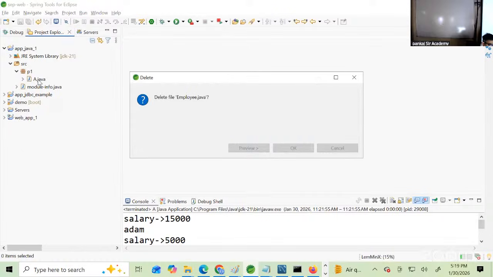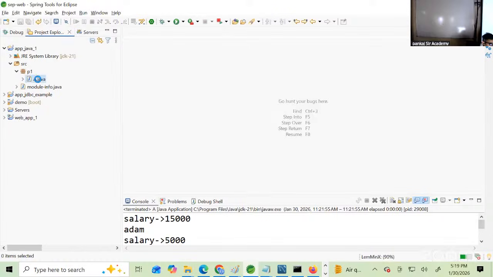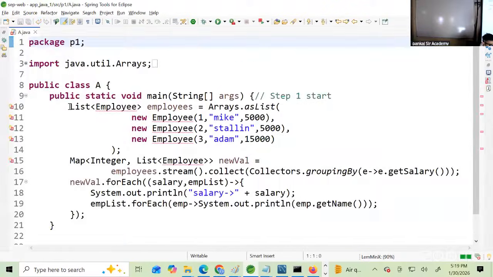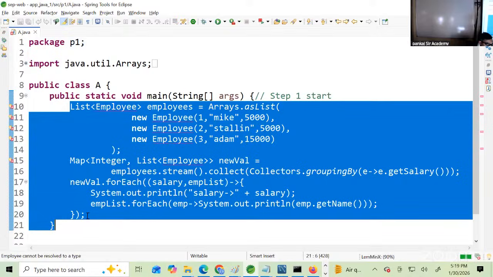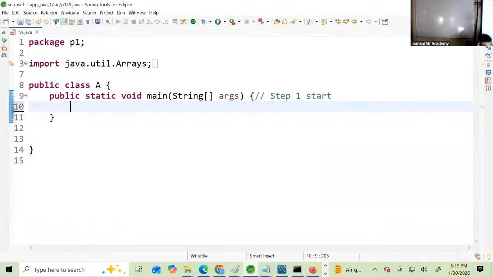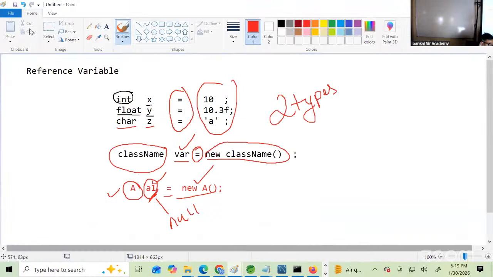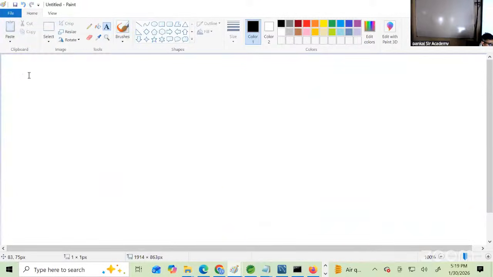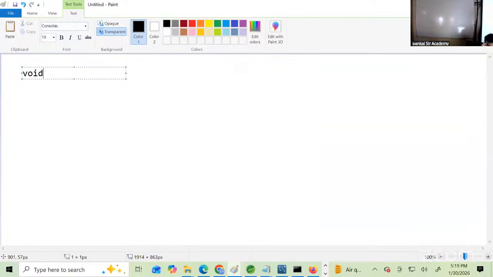So let's go to this class A. First thing I'm going to teach in today's class: what is the meaning of void? Let's try to see that here. So we are going to learn a new word called void methods. What do you mean by void methods?